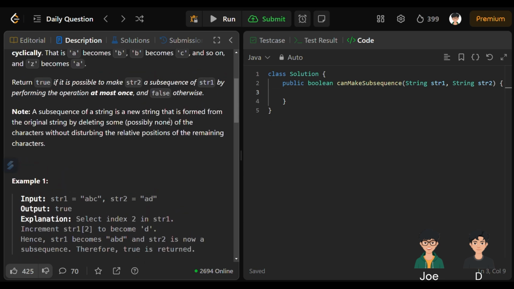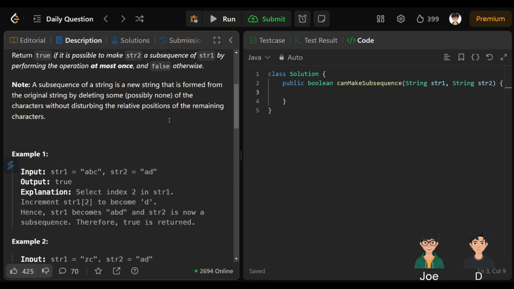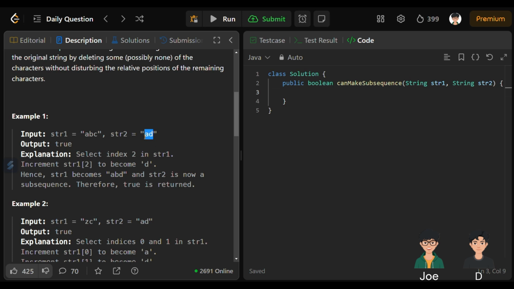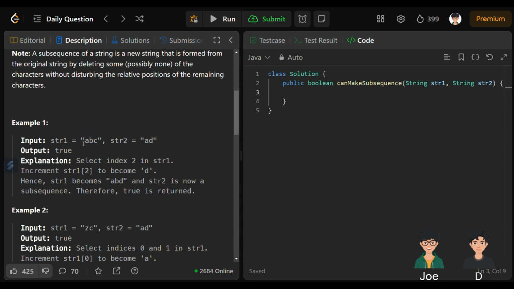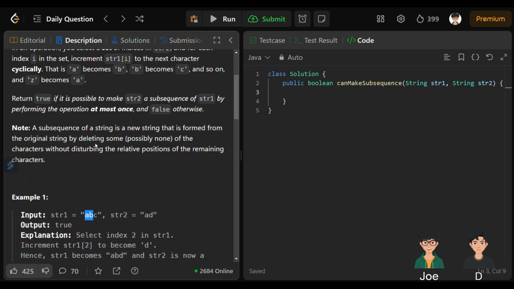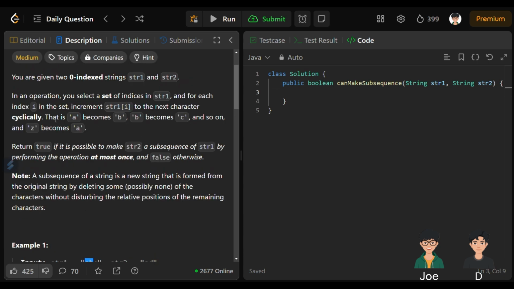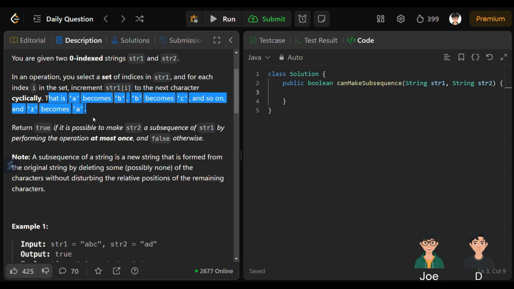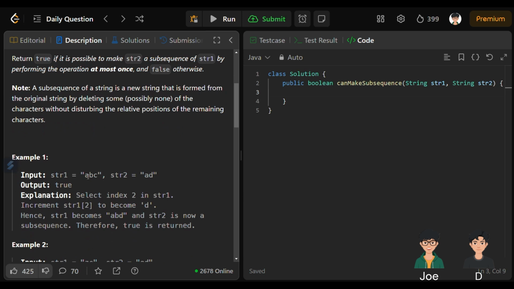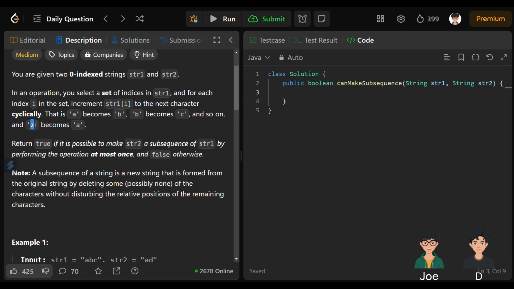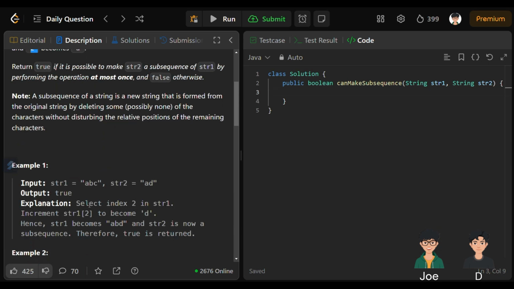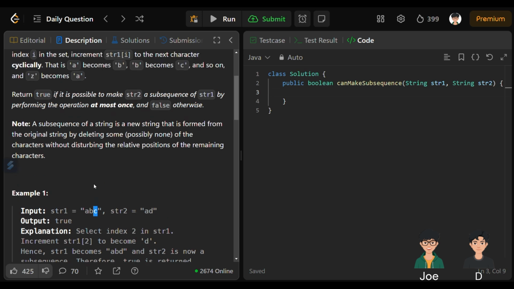Okay, let me get into the question again. We have to make string 2 a subsequence of string 1. And what is the condition? We can do that operation, cyclically incrementing. I will explain what cyclically incrementing is. If you are given A and you increment it cyclically, it will become B. And if you increment Z cyclically, it will become A. Similarly, B will become C and C will become D. So basically, moving to the next character.